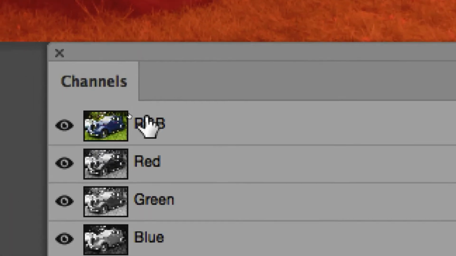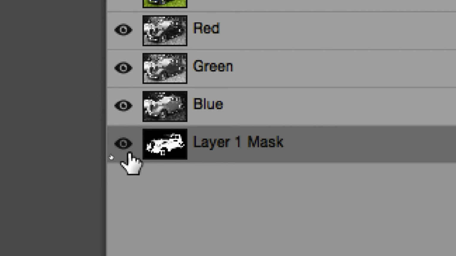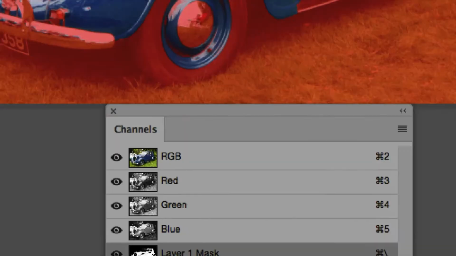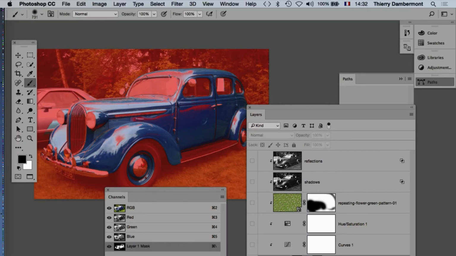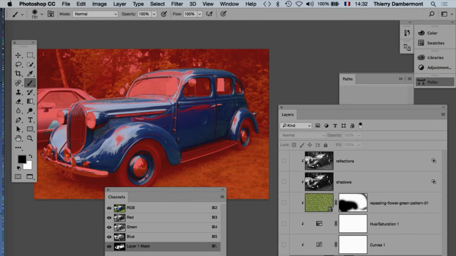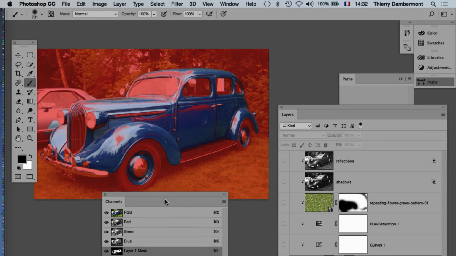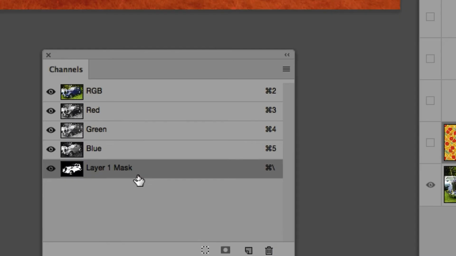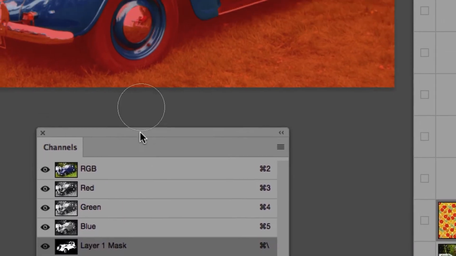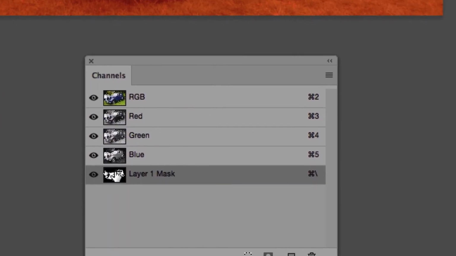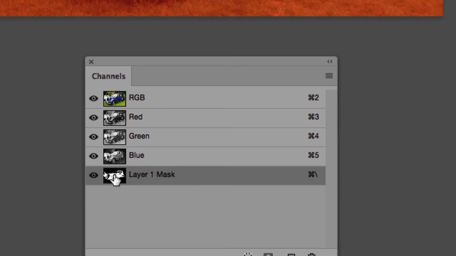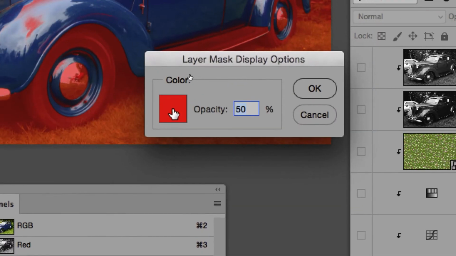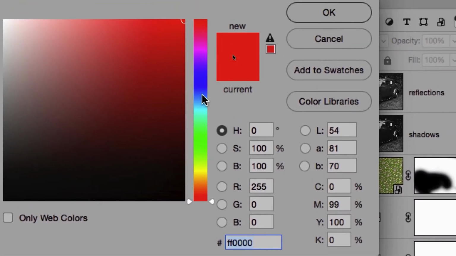And in the channels panel, window channels, if you don't find it, you put the eyeball in front of the layer mask. That way you will be able to increase the accuracy of the mask. If your car is red, it's a problem to have the layer mask displayed in red. If you want to modify the way the mask is displayed on the picture, you double click on the layer mask here in the channels panel, and here you change to another color, like green or something else.